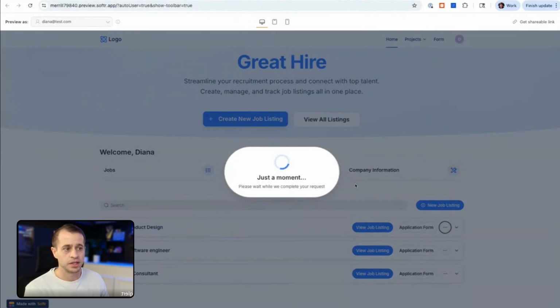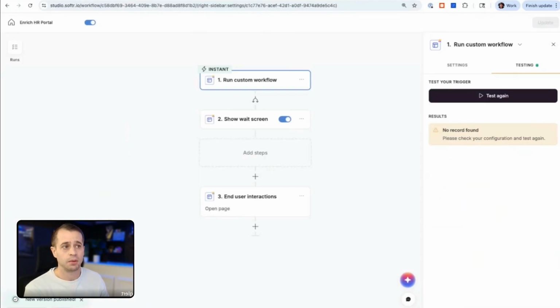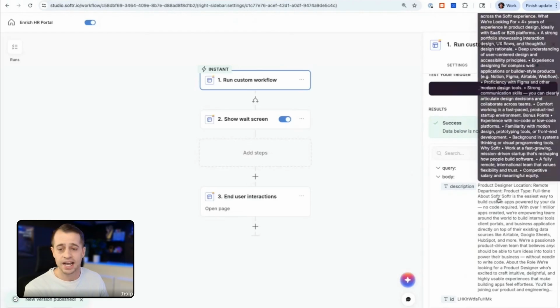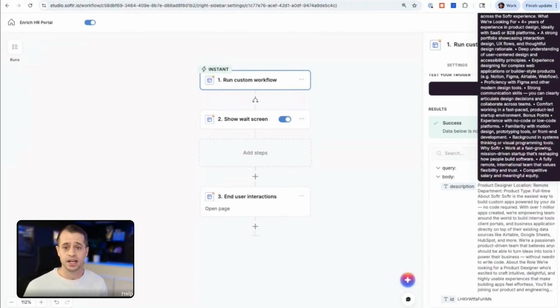And now just a moment, that's kind of the wait screen that we'd see. The workflow has been completed. Now we can come back to this workflow, and I'm pretty sure, well, let's get the test again. And now we see the data coming through from Softr interfaces to Softr Workflows. We sent the description and we sent the ID. This now means that we have this data to do what we want with it in the latter steps.